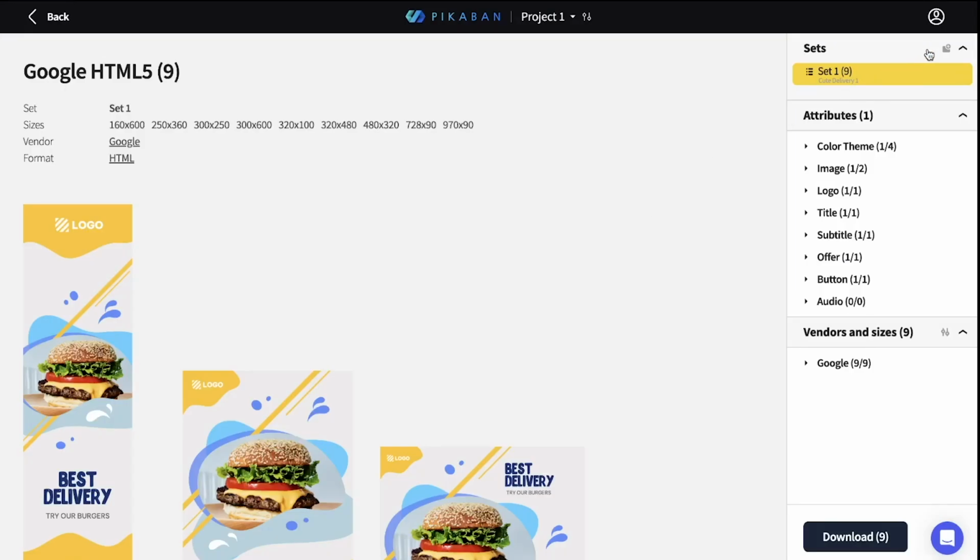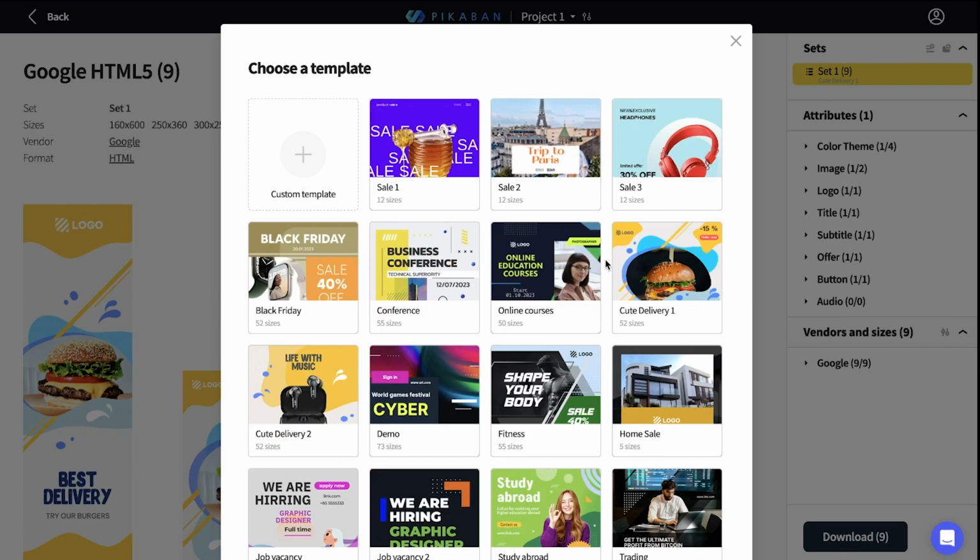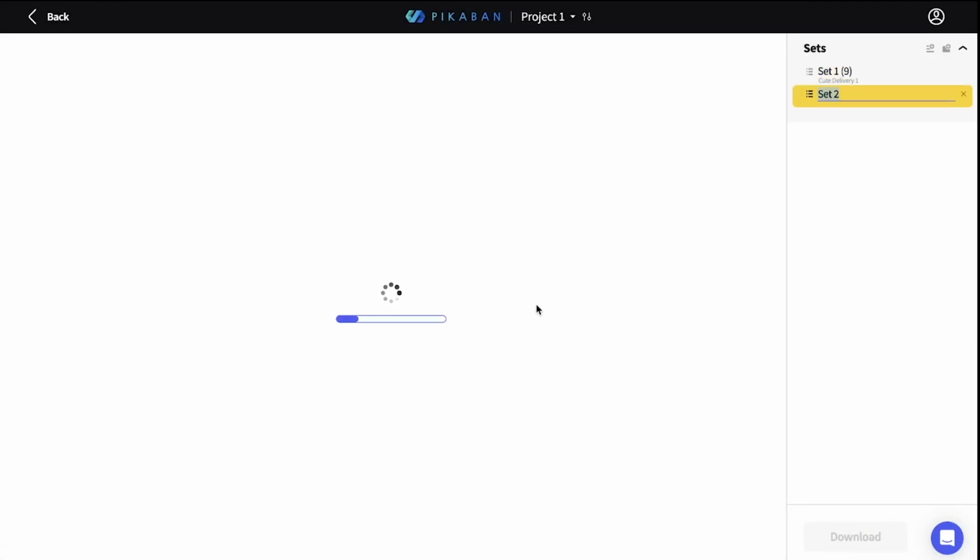So let's create a new set and choose a template. We have free templates, you can use them and try all of them. If you want a custom template, just feel free to contact us and we'll create something special for you. I want to choose this one.